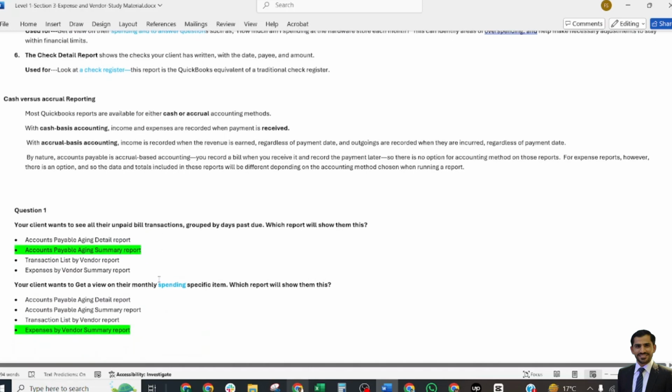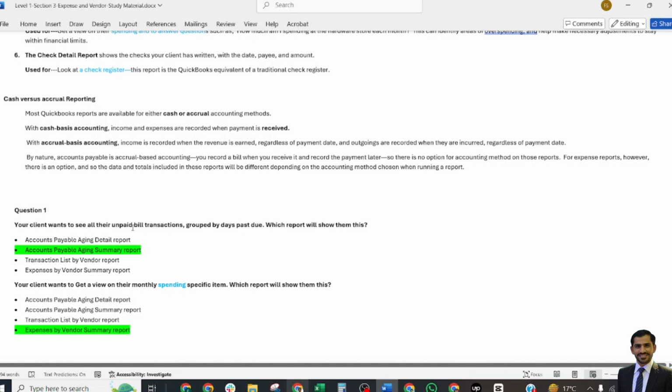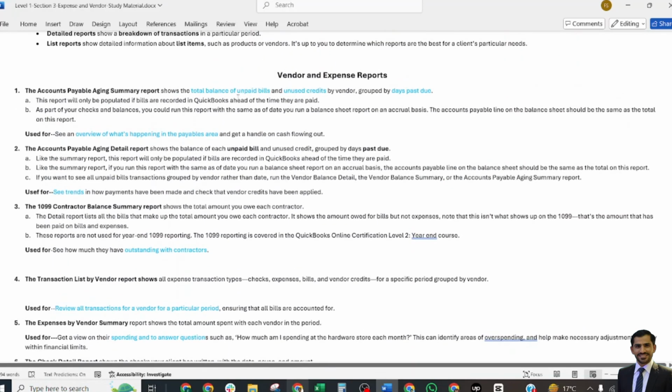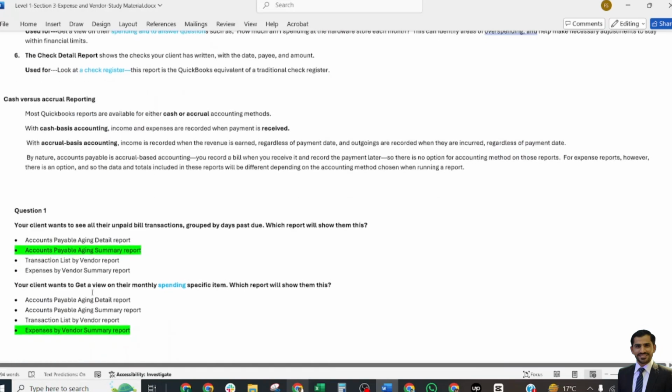Exam question: your client wants to see all their unpaid bill transactions grouped by days past due. Which report will show them this? I think this is the first one. Unpaid bills and unused credit grouped by days past due. So the accounts payable aging summary report is the correct answer.